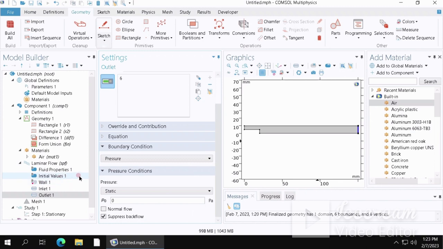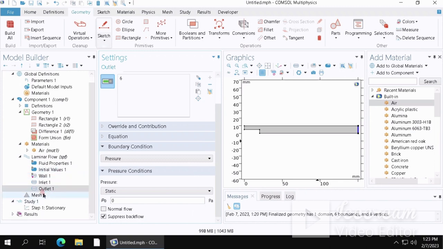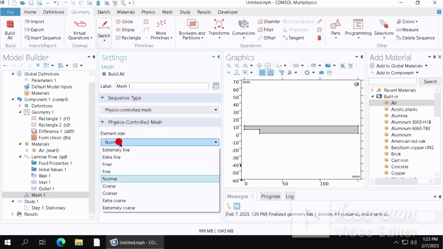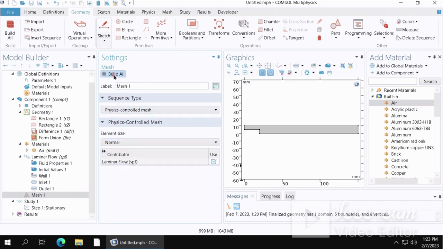So now we're going to do the mesh part of this, which you're simply going to click the mesh, which is under the model builder. As you can see, model builder, you got it. All right. And then mesh right here. So you can do a user control mesh, but we're going to do a physics controlled mesh, and you can do all sorts of element sizes. We're going to do the normal, but you can do coarse, extremely fine, but we're going to use normal. So what you're going to do is you're going to build all.